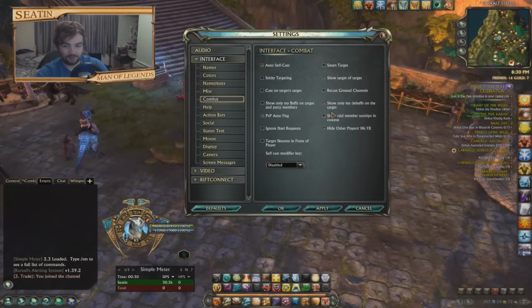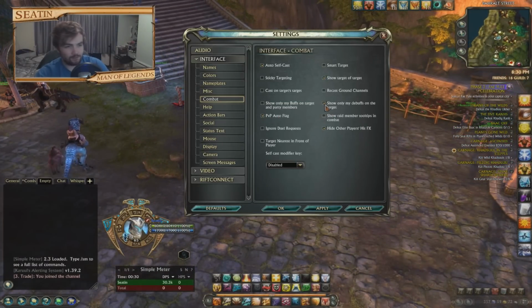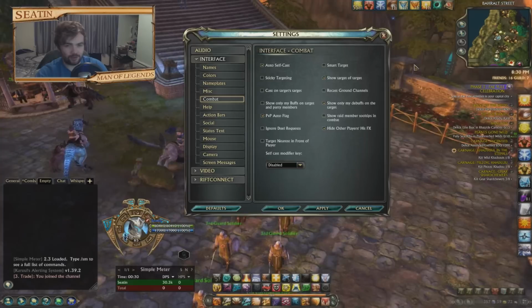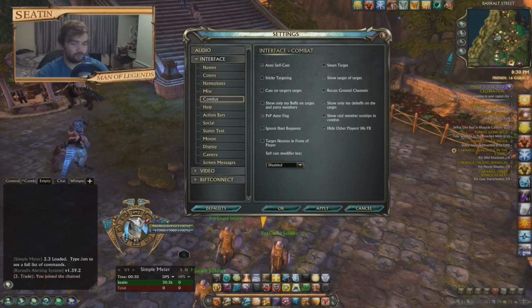PvP auto flag, something you can turn on. Show only my debuffs on the target. Again, this is something I really like having on. I've probably had that on for about 2-3 years. I don't think you need to see any other people's debuffs, really.